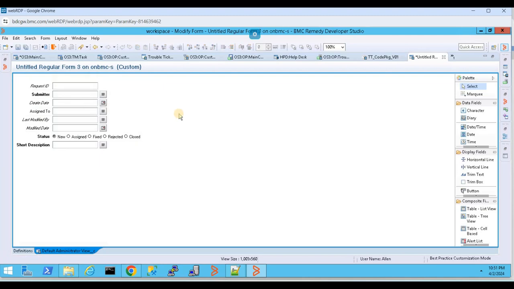So this is a Remedy default practice. Whenever you add a regular form to the Remedy system, it will add these core fields. We call them core fields. So you can see here there are around 8 to 9 fields which are added to the system, and all these fields are considered core fields.